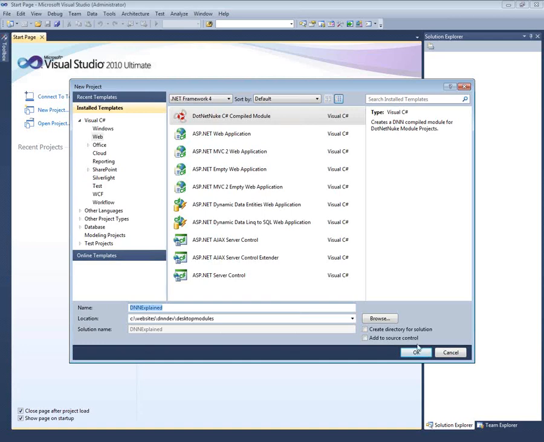If you had the Create Directory for Solution option checked, it would actually create two levels of folders, and our project would exist too far down in the folder structure. It's possible to live there, but you have to make some changes to the template. The template is configured very specifically for this particular scenario.